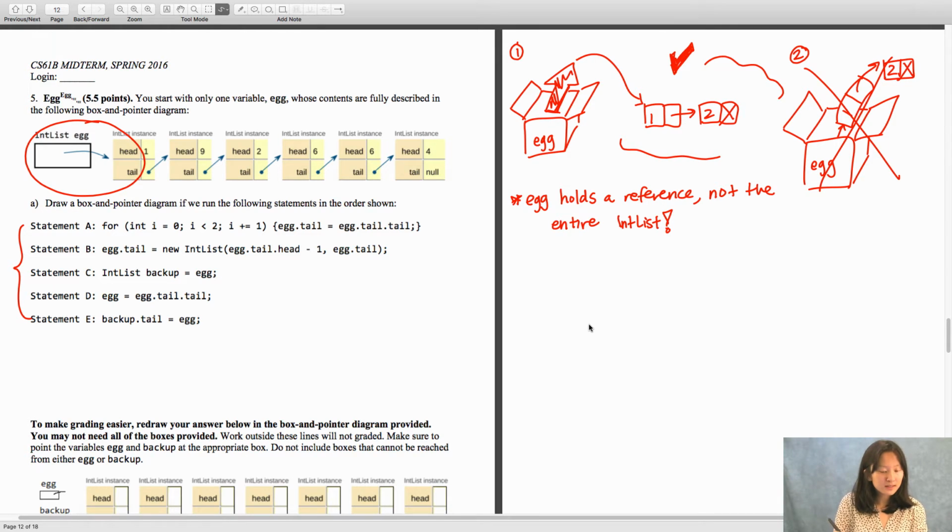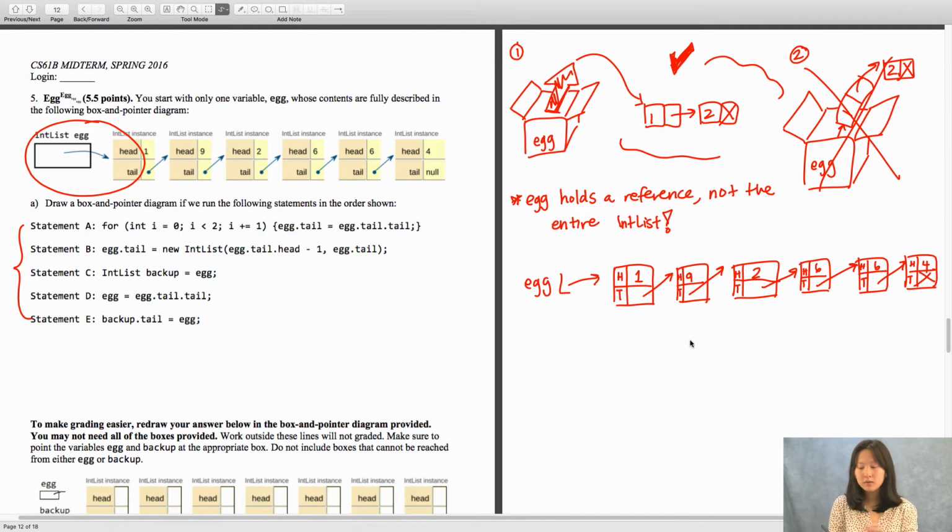So when I'm doing these kinds of problems, I'm going to draw out my own diagram of what egg is pointing to so that I can make changes to it as needed. So we'll say H and T for head and tail. So 1. So we've drawn the entire list that they've given us. So now let's run through statement A.